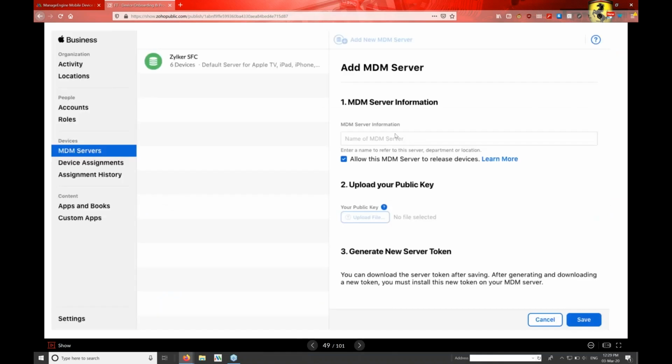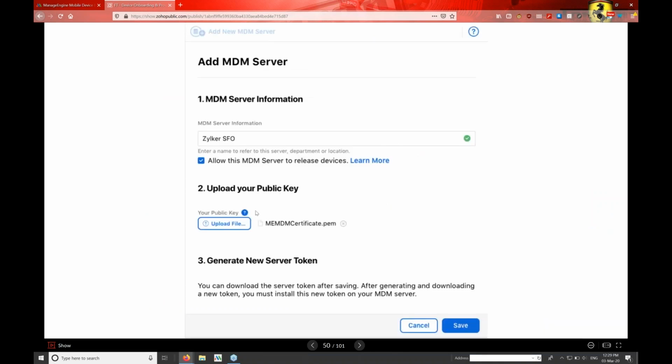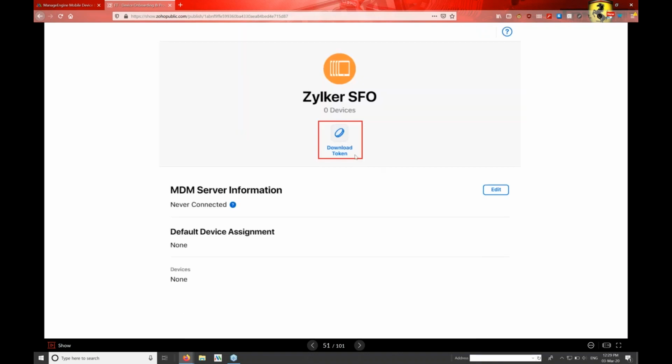Now I need to provide a server name so that I can identify which server it's getting mapped to. Now once I've provided that, the next step is to upload the public key that I downloaded from the MDM server. So I'll do that, and once I do that, I need to generate. So I'll click on save and I click on download token.